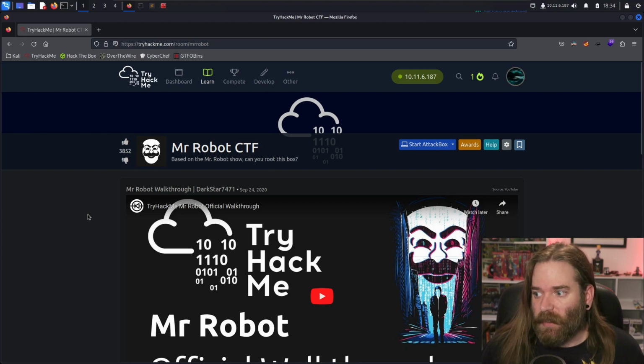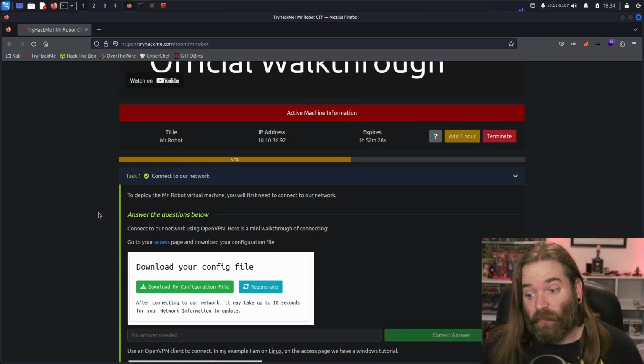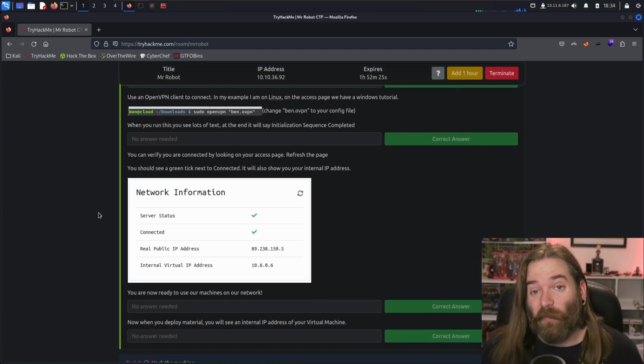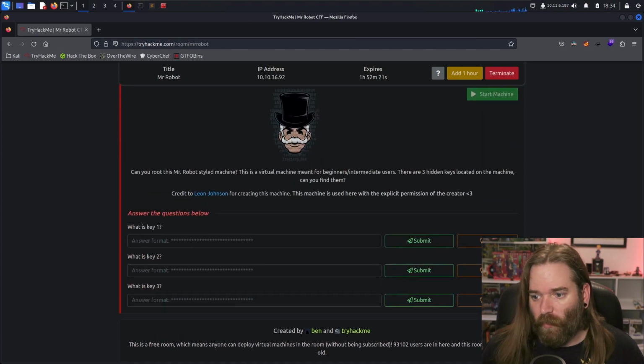Right, let's take a look at our machine. We've already got it all spooled up. They've got some nice information here on how to actually connect to the network, how to get it all booted up and all that lot, which is nice if you're new to this. But we are going to get straight into the hacking.